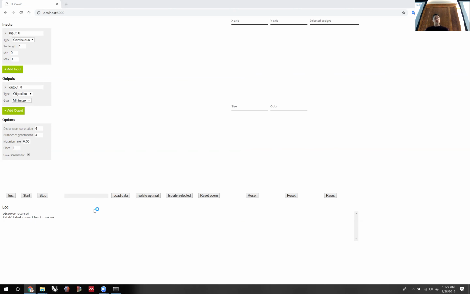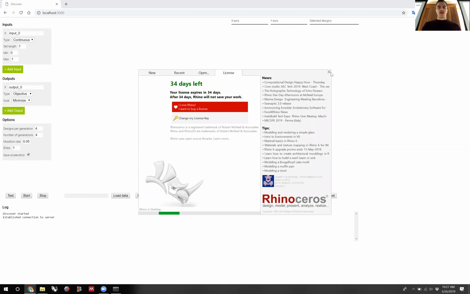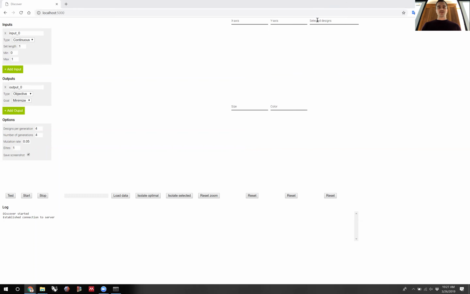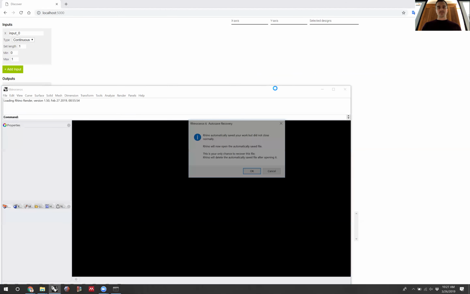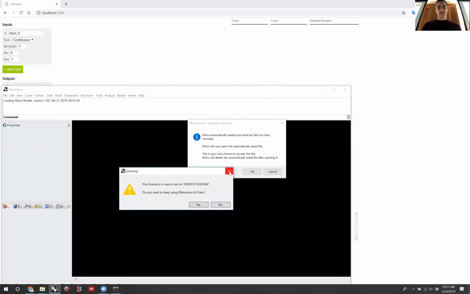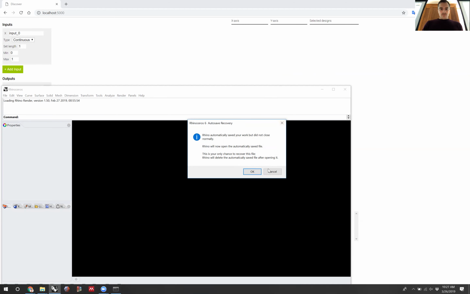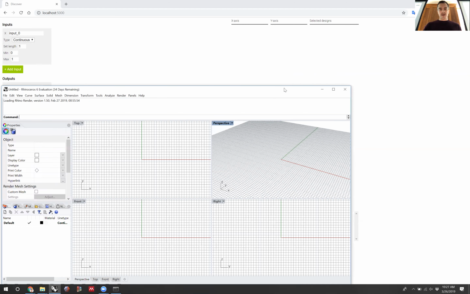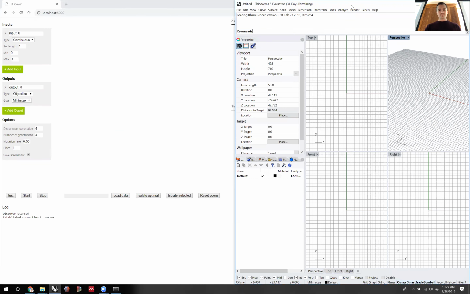All right, so what I'll do next is I'll launch Rhino. And I don't need to open any file here. I'm just going to go ahead and directly launch Grasshopper once this comes up. All right, so I have my Rhino. I'm going to launch Grasshopper.